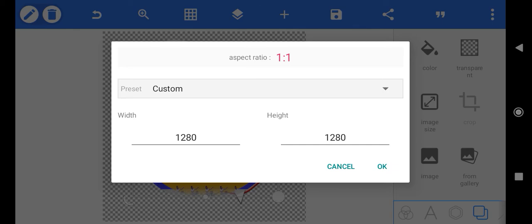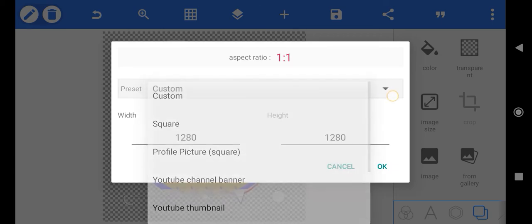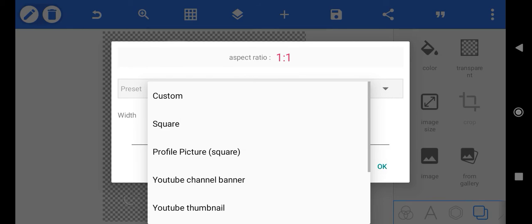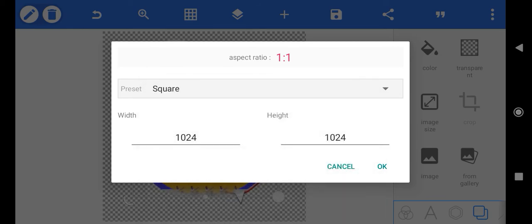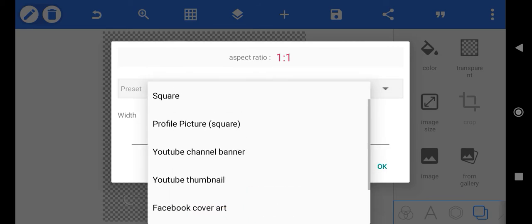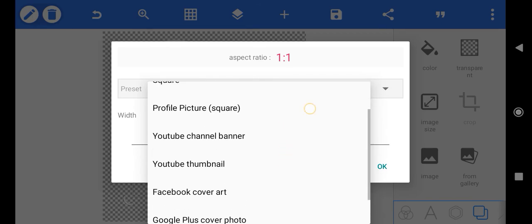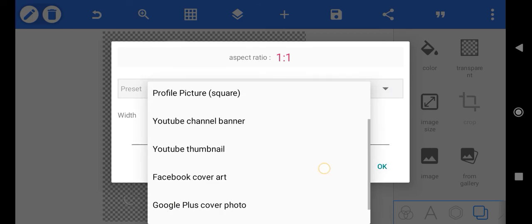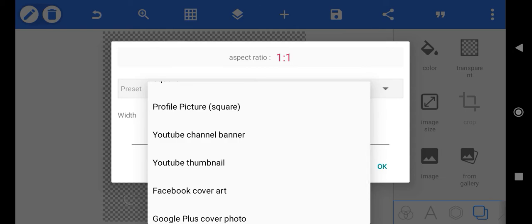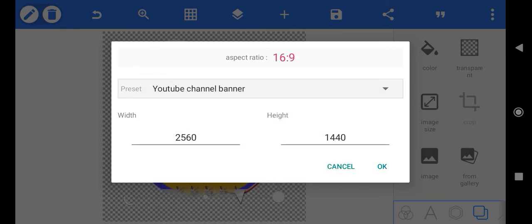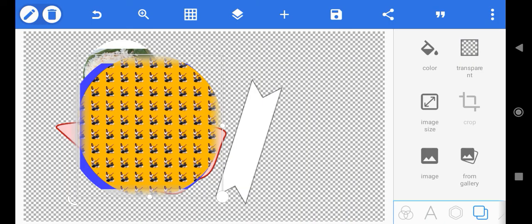So let's say you want to customize your background now. You click on this, the custom option. Here is p square, which is 1:1. Here is profile picture, the same square. Here is YouTube banner. The YouTube banner is not 1:1, it is like a YouTube banner. You get it now.